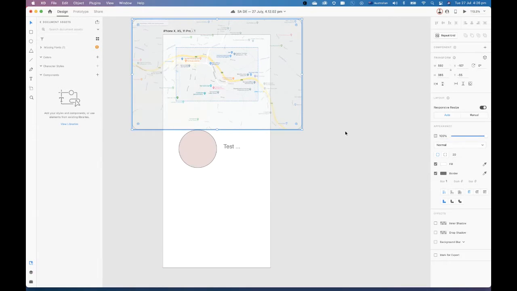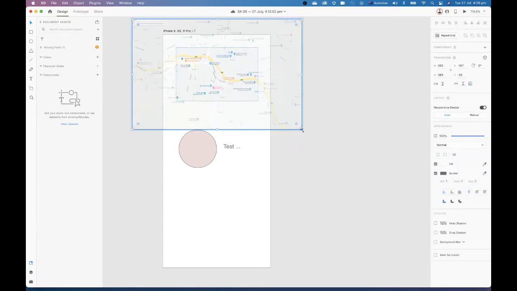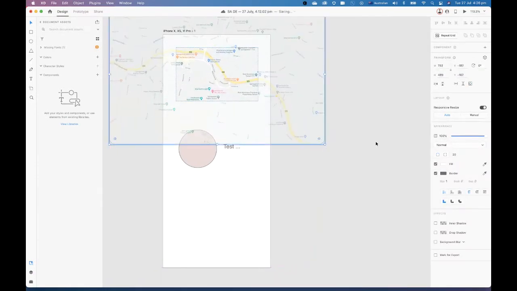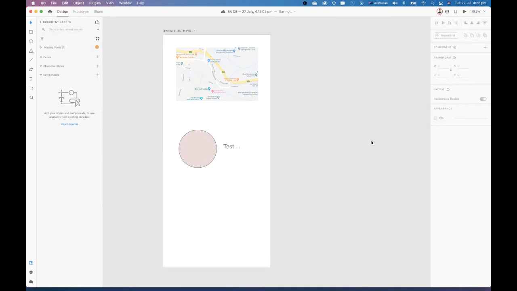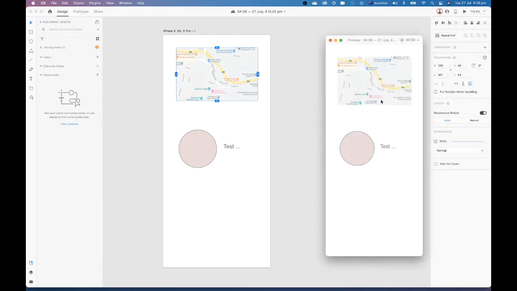So I'm going to drag that out and make it quite large inside that frame. And there I've now got my map that is going to be of a size that people can actually read initially. So let's just see how that looks when I preview that. So I'm going to desktop preview again. And there I can now zoom around inside that frame. So it's giving me directly an interactive view of this.